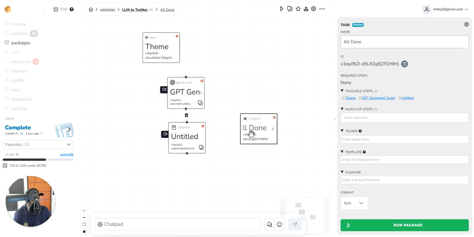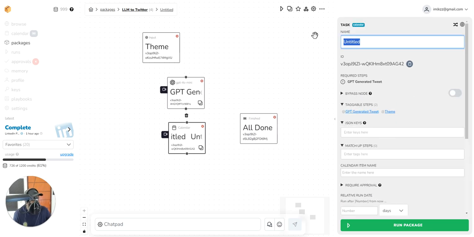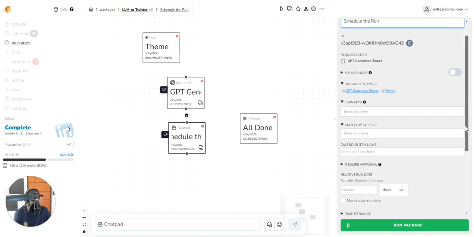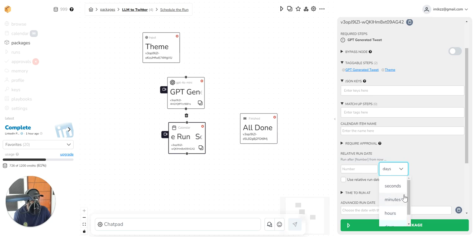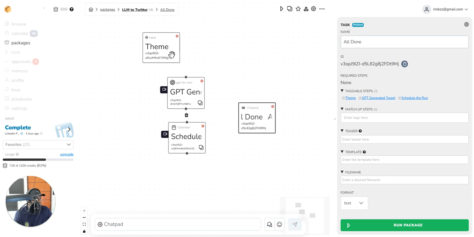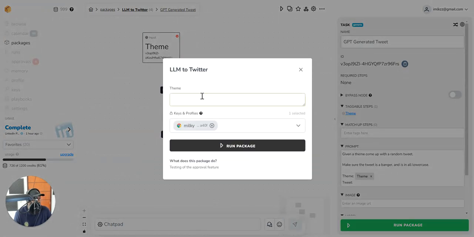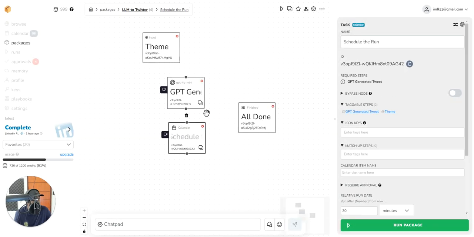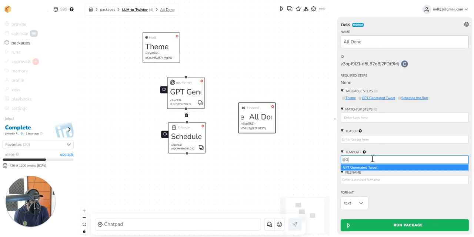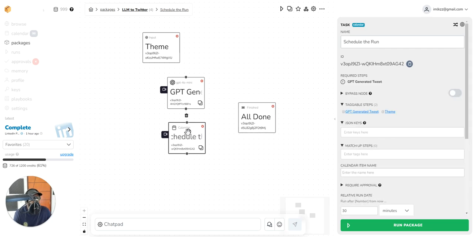Now we've got our prompt, we've got our calendar, schedule to run. We're going to set this to some date in the future. So let's have it scheduled to run in 30 minutes from now. And then I think that's it. I want to see the tweet that gets generated. So in 3 minutes, we've got this package set up.